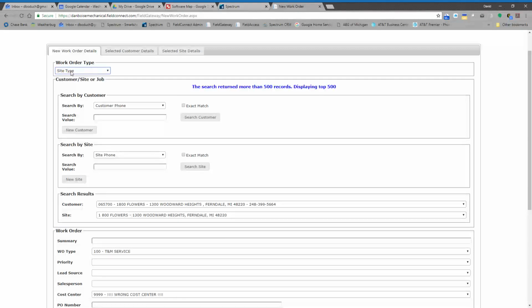These are going to be work orders for time and material, or even small quoted jobs. So you're always going to want to let it just default to site type. From there, once you know what you're looking for, you'll begin searching, and ultimately what you're looking to do is tie your search results together here, making sure that you have the right job site tied to the right customer.